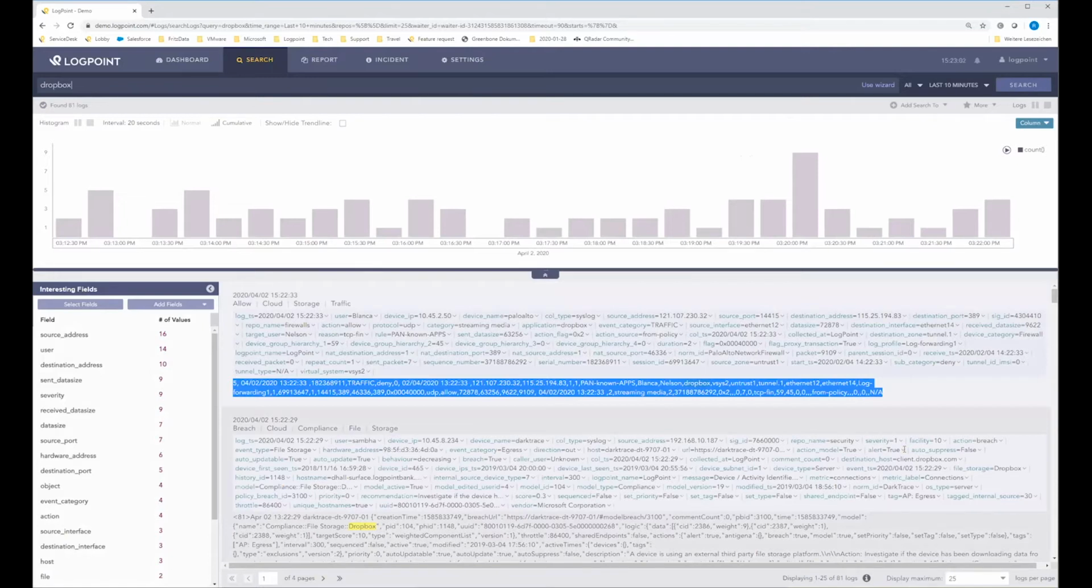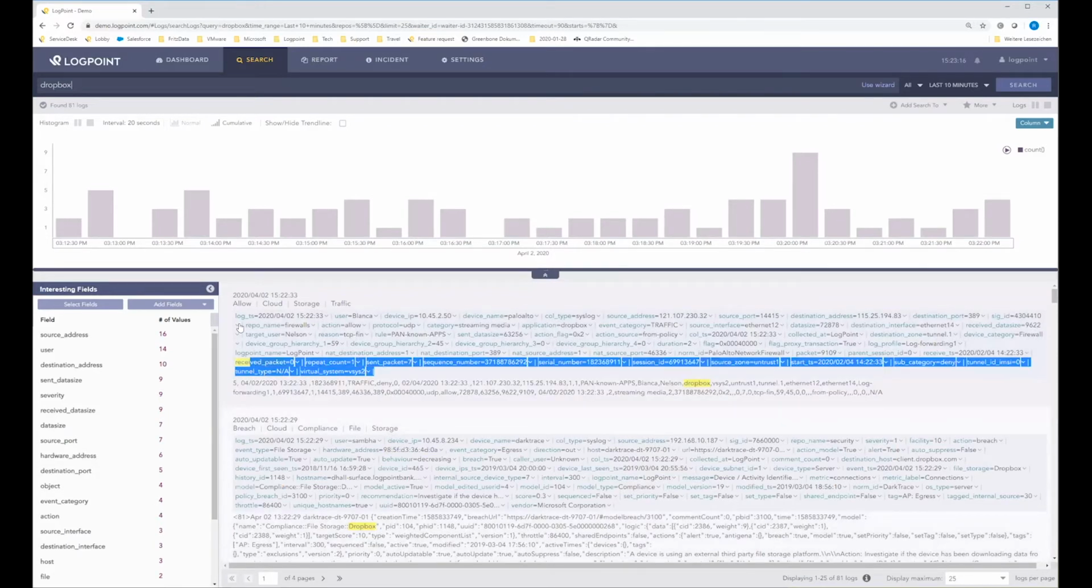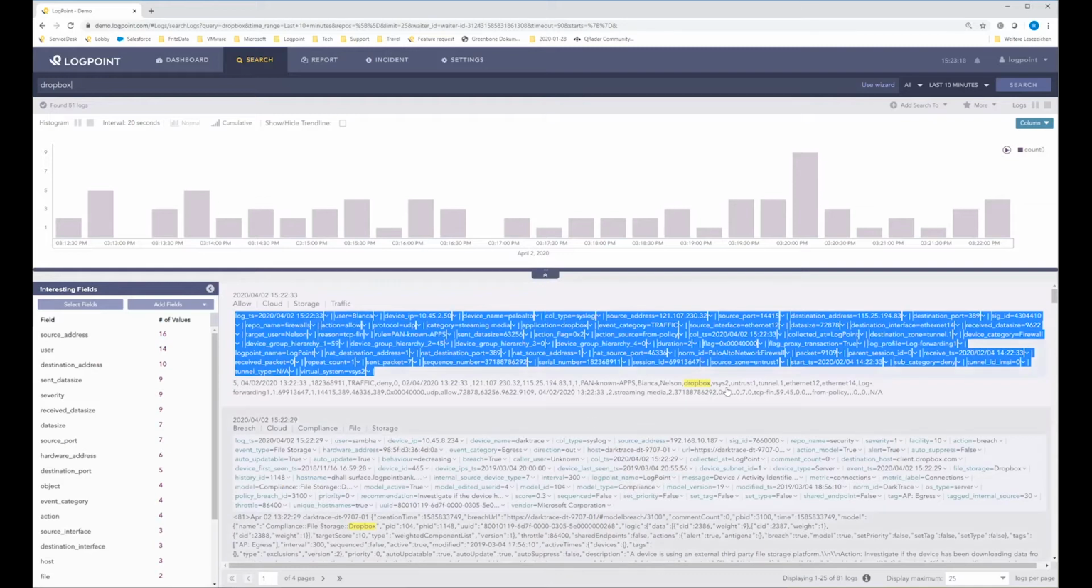So it contains a lot of valuable information, but you don't really know what it means. So the question would be, what is this log about? And how can I work with the information it contains? Above this original log, you will see the LogPoint normalized log.